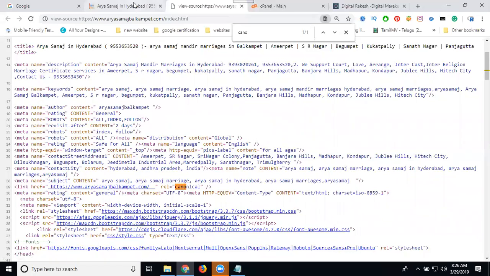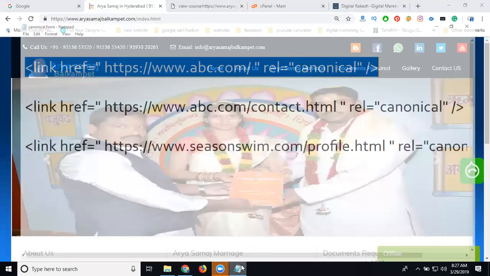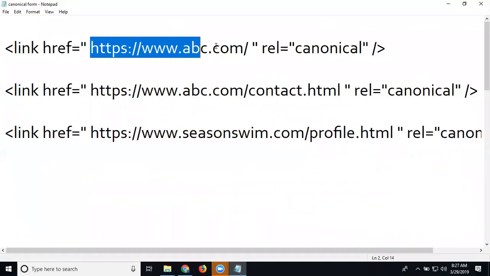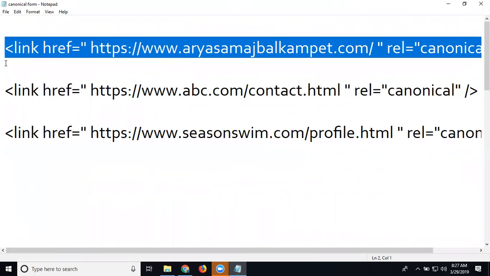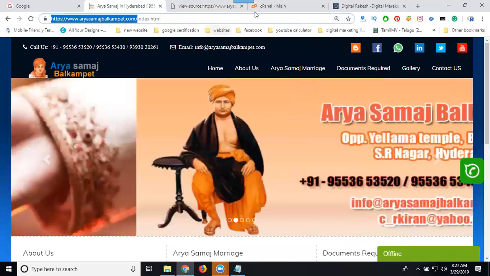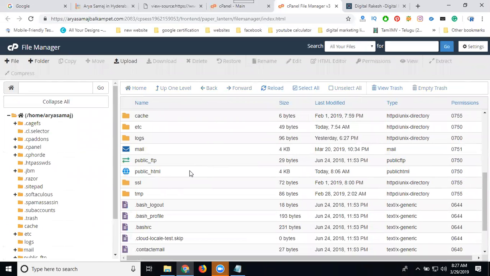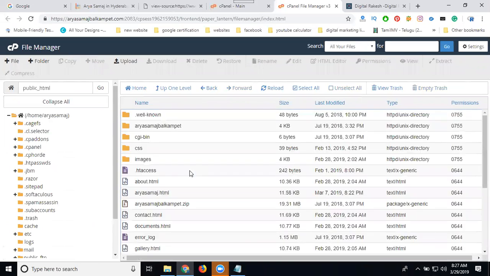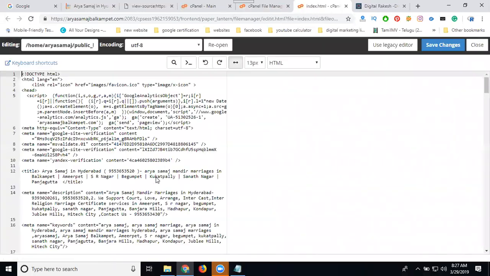First of all, copy the URL. The syntax will be here. Mention this. We'll copy this URL. Go to cPanel. Click File Manager. In this, public underscore HTML. In this, you can go to index.html. Why? The homepage belongs to index.html.